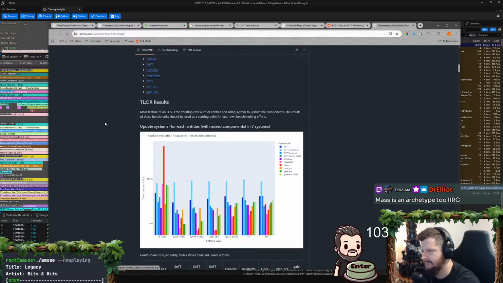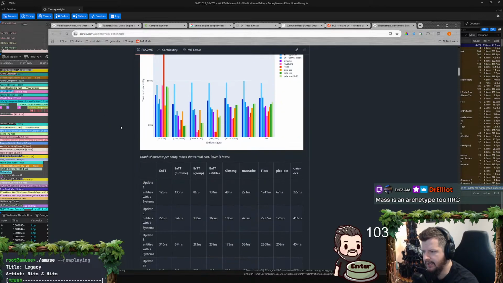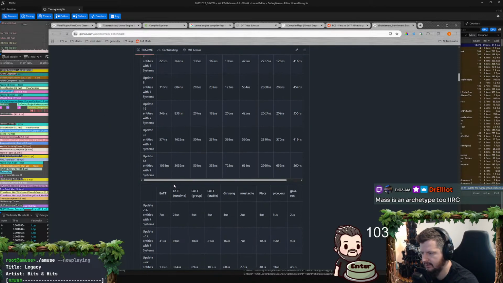ENTT is used by Minecraft, right? I think I read that. Mass is an archetype too. Yeah, definitely. I've definitely seen the term archetype in the Mass code.